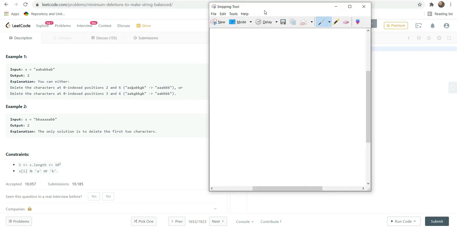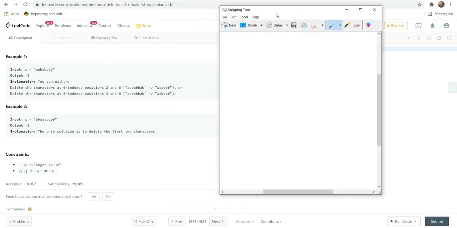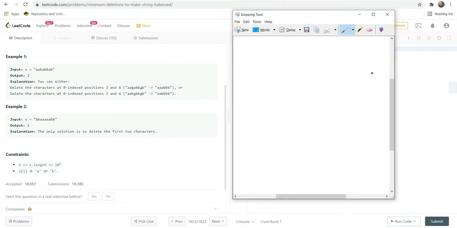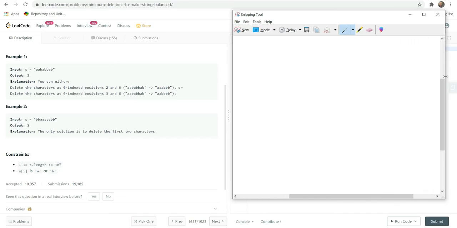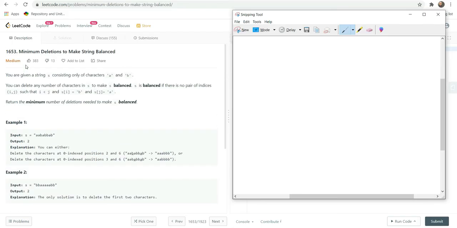Okay, so I'm just going to explain the minimum deletions to make string balanced, a LeetCode question, and the approach it takes to solve. So this is the question. You're given a string S consisting only of characters A and B. So we have only two characters, and you can delete any number of characters in S to make S balanced.